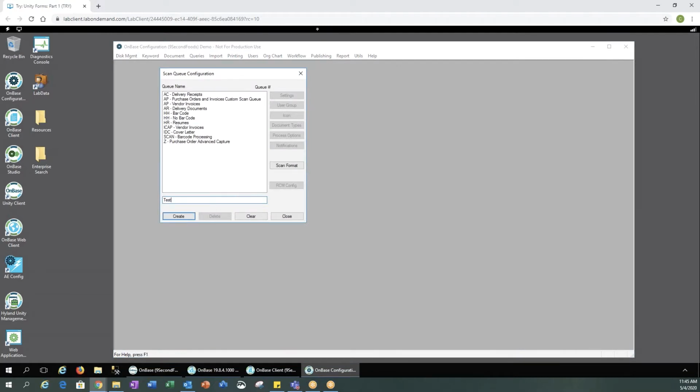Try to make this as descriptive as possible, perhaps the department, space, and a little bit of information about what you're scanning. So if it was accounts payable, AP, invoices, and maybe that would be all PO invoices and non-PO invoices. Once you identified your scan queue name, we're going to go ahead and select create.